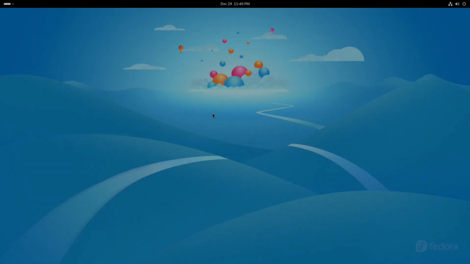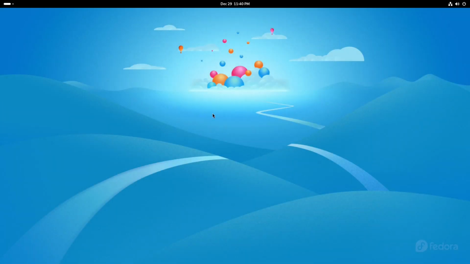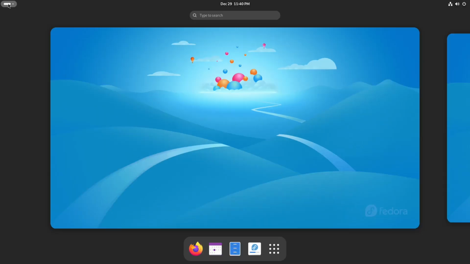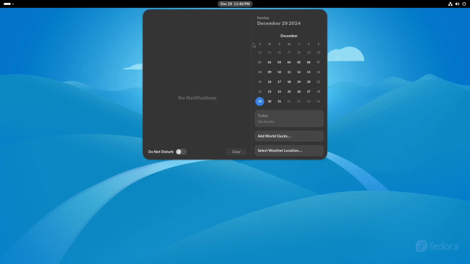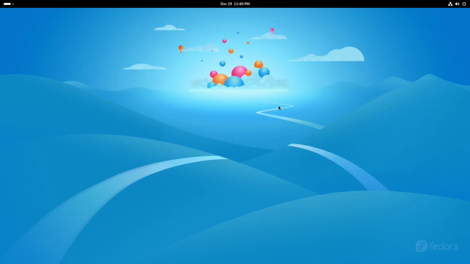Okay, so now we are on the GNOME desktop environment. As you can see, it's a little bit different than everything you've seen before. But this is not a video about GNOME. So here you need a couple of extra steps, a couple more applications.